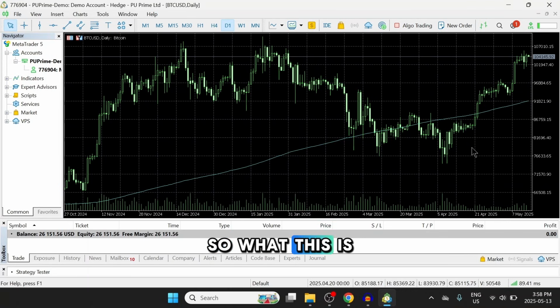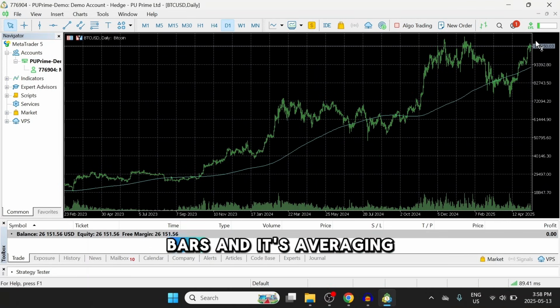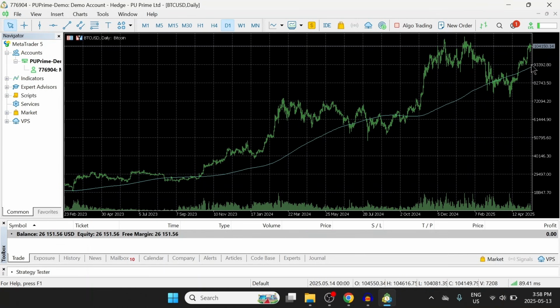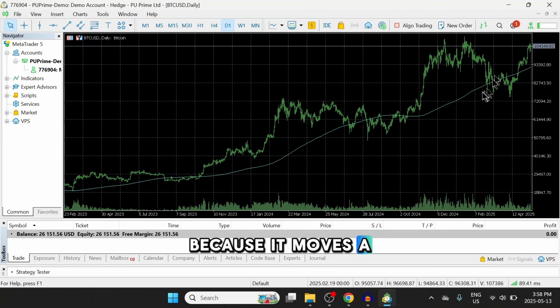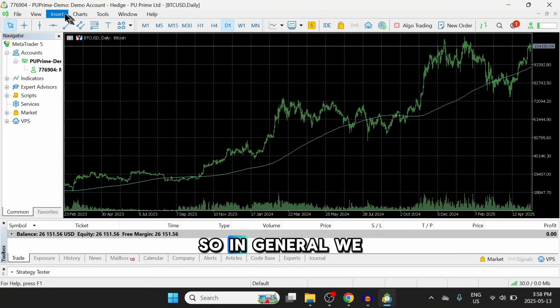Okay. So what this is doing, if we zoom out a bit, is taking the price from the last 200 bars and it's averaging it. The output is this single point in time on this line. So that's why they call it a moving average, because it moves. A long-term moving average, like this 200 period one, gives you a very good indication of current trend. So in general, we know that Bitcoin is trending up.